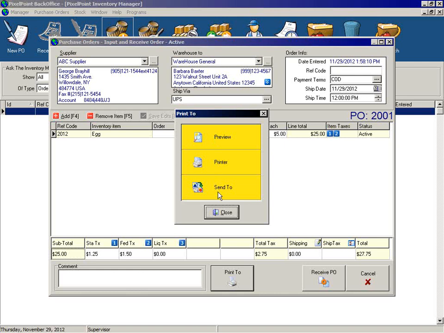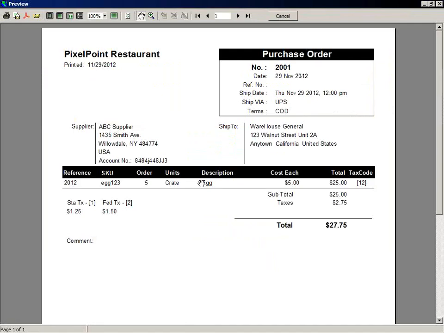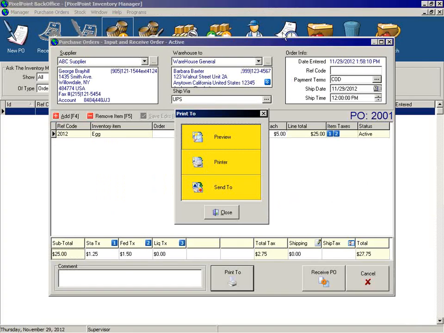You can send it to a printer, and you can also send it out via a PDF or an HTML or something like that and have it emailed out in a kind of file format. In this case, actually, I'll just show you a preview. So there's what a purchase order looks like on the PixelPoint system when you print one out. It would show up something like that.